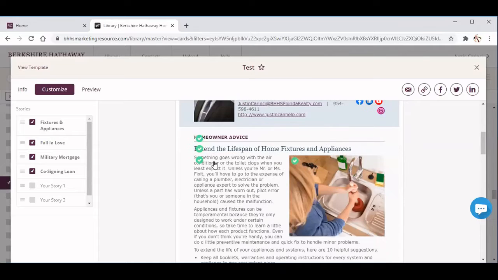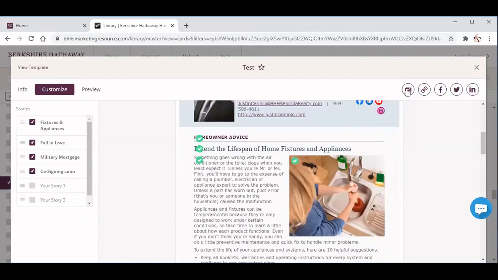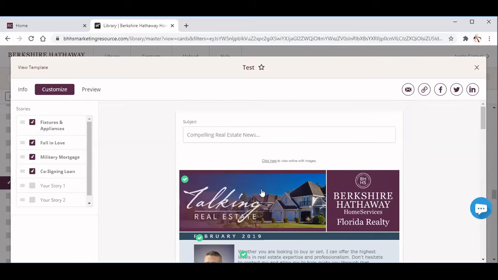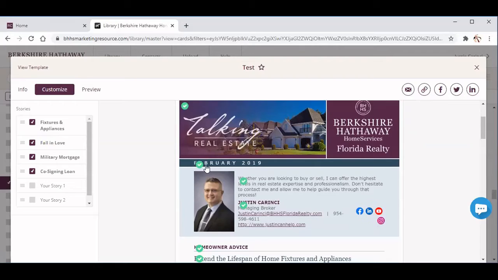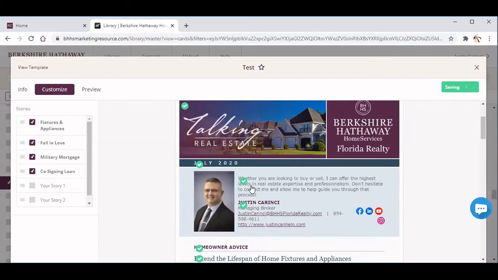And you see that everything is marked green. That means that this is good to go right now. I can email it right now without changing anything. But if I want to change something, in this case, this is a newsletter from February 2019. Yeah, I want to change that. Okay, so you just click on the item that you want to change and just change it to July 2020. Voila, I'm done. Can I change everything else? Yes, I can change every single item on this newsletter.